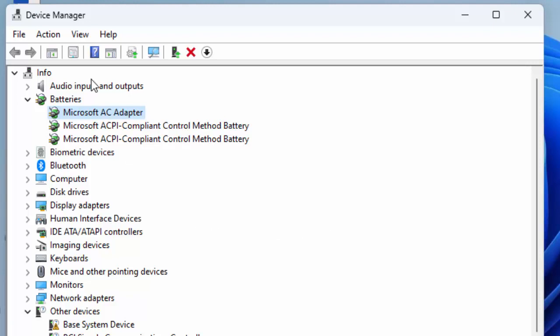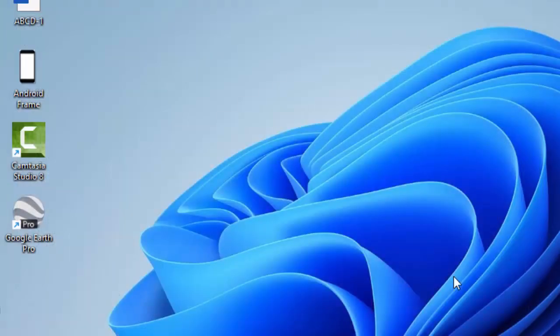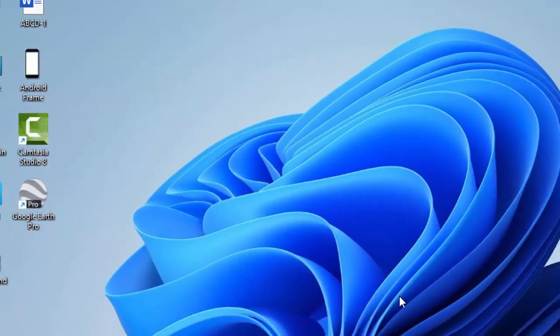Open the Device Manager again. Go to Action and select Scan for hardware changes. And once again install the battery driver on your computer.